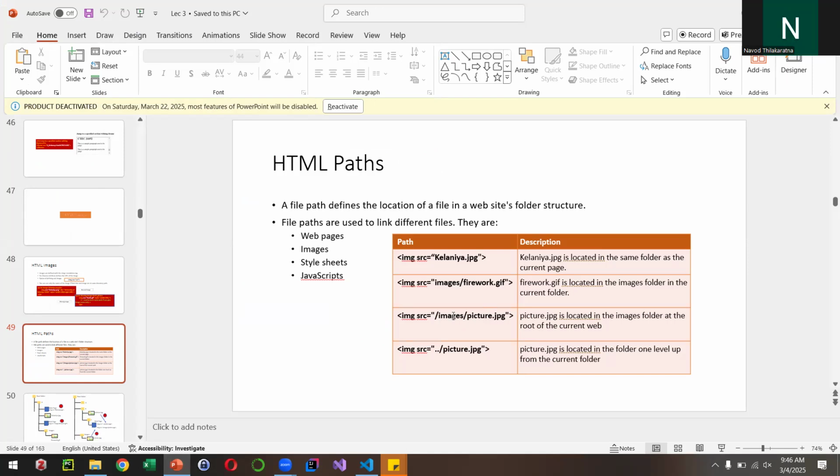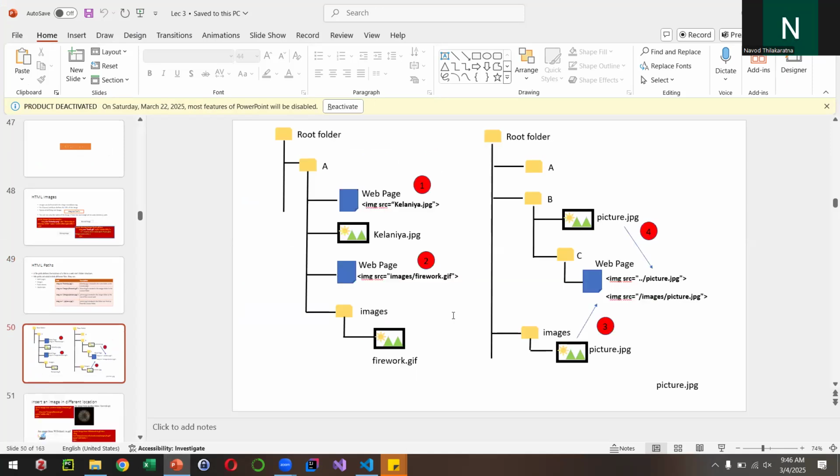Then the second web resource is located in the folder one level up from the current folder. With some illustration I have explained here, actually in a real world scenario, I have tried to showcase how this is happening, right? In the first example, assume folder A is the ICT folder. This is the web page you have, and you have the hyperlink to the particular image. That is the normal scenario.